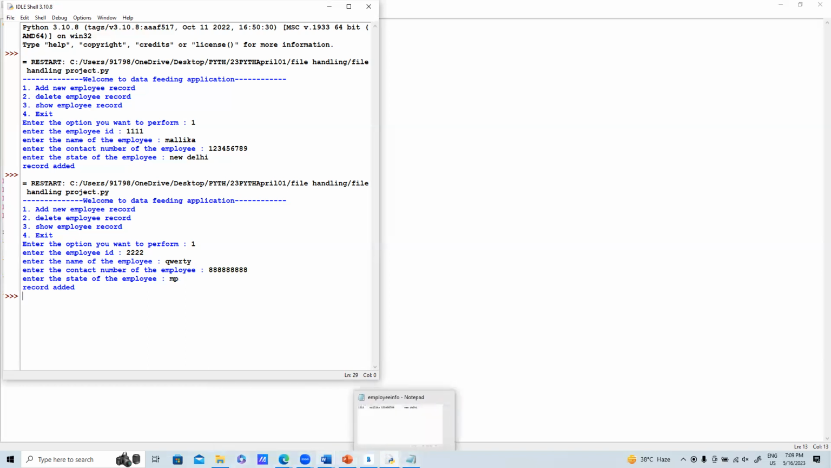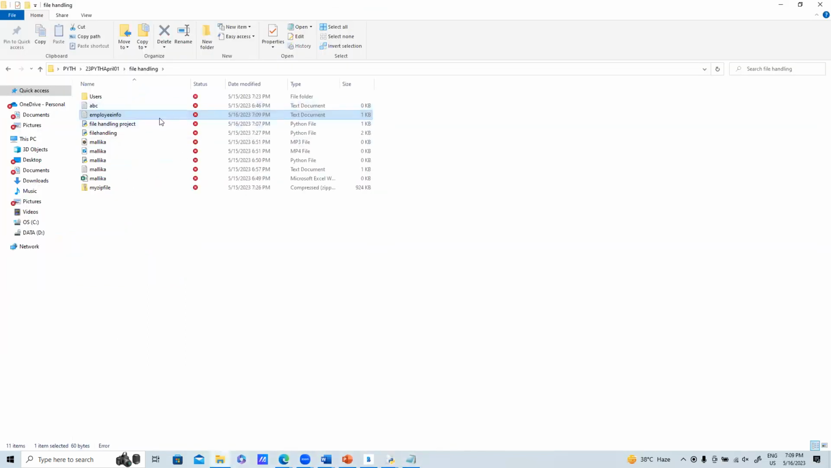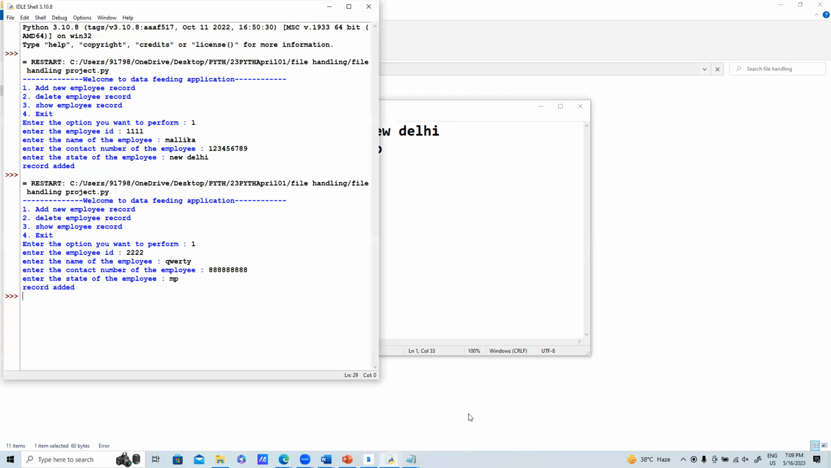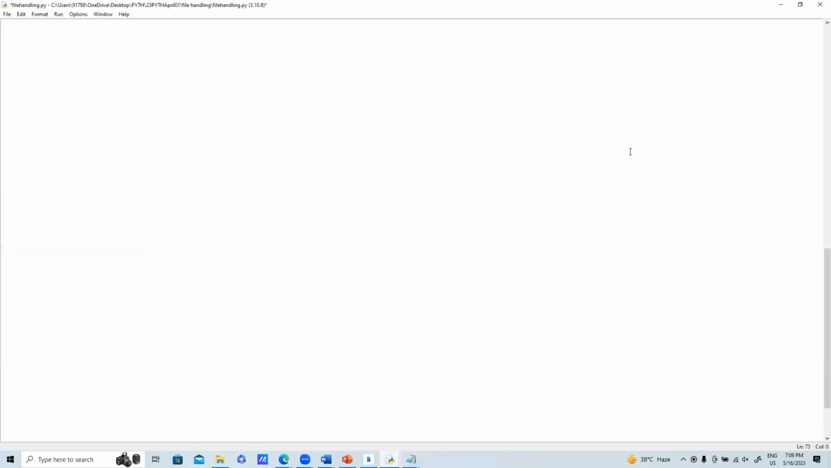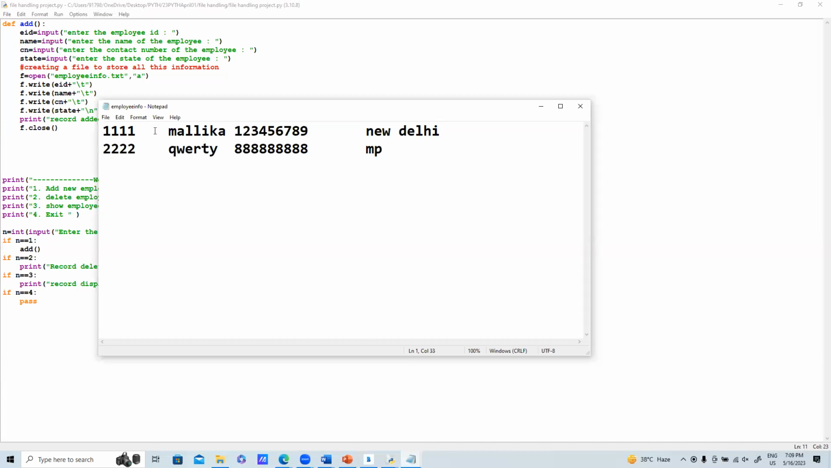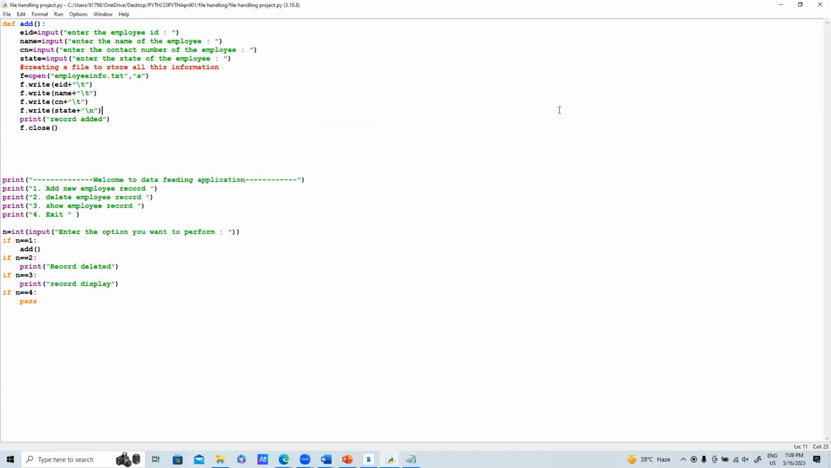Let's see here. And you can see this record is in the next line. Why? Because we are using \n just after that state. So after adding the state, it goes to the next line. I hope as of now things are clear to everyone. Is that so?